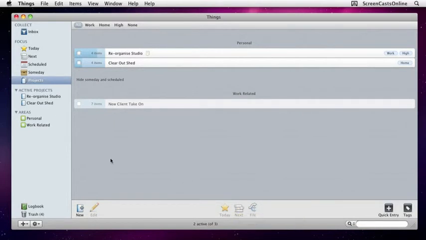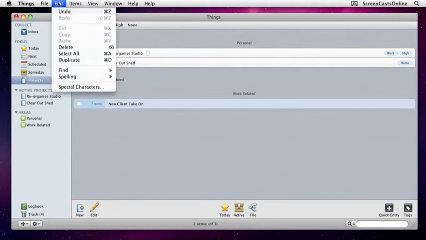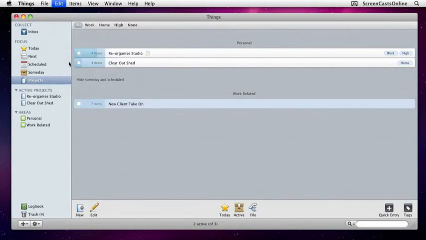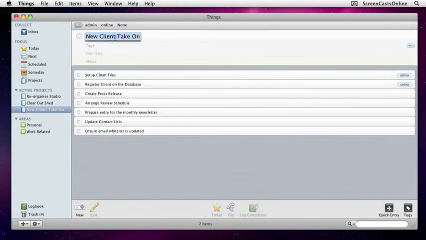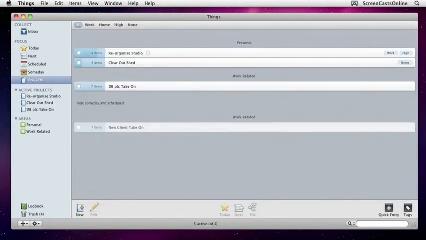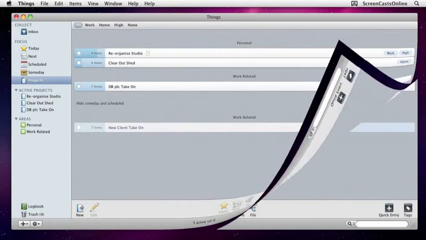But if I wanted to use this as a template, what I can now do is select the project, go to Edit, Duplicate. We've now got 2 projects. Select the new project, make it active. Now that it's an active project, I can open the project up and customize it for a particular customer. Then if I go back to my projects list, I've still got the original project inactive, so it's not appearing in my active project list, but it's there for me to use as a template for future projects.